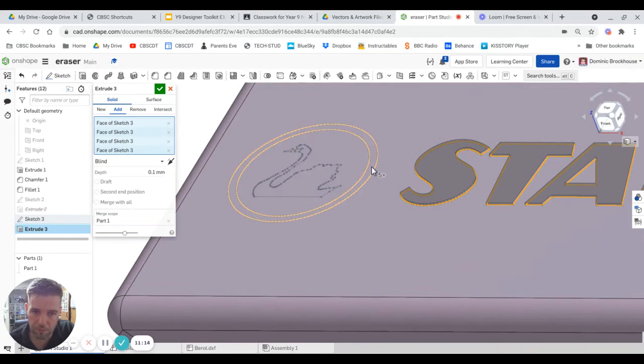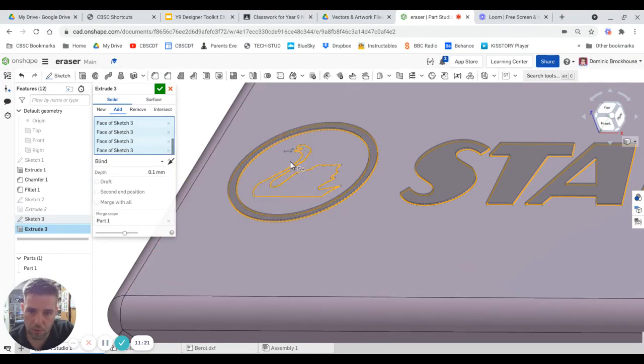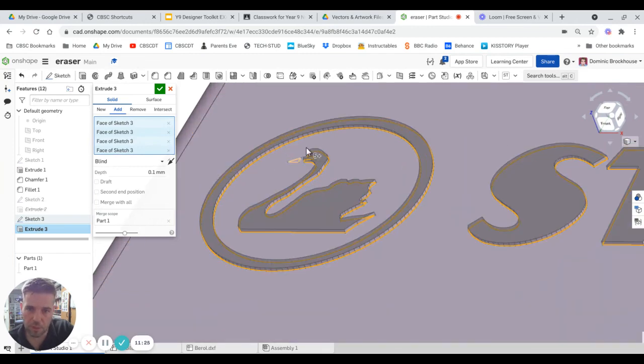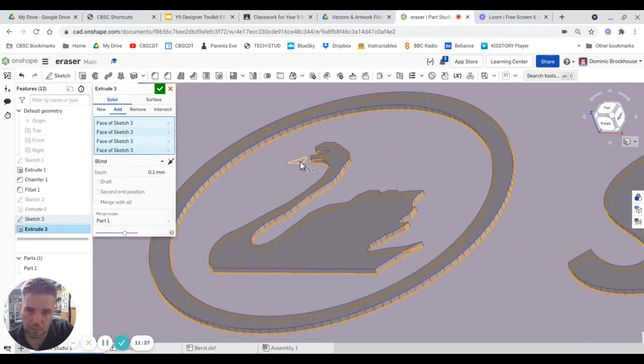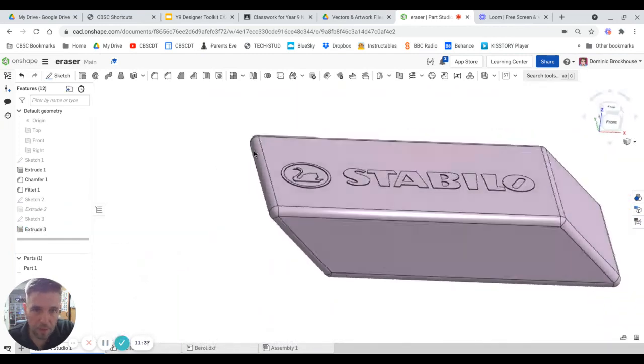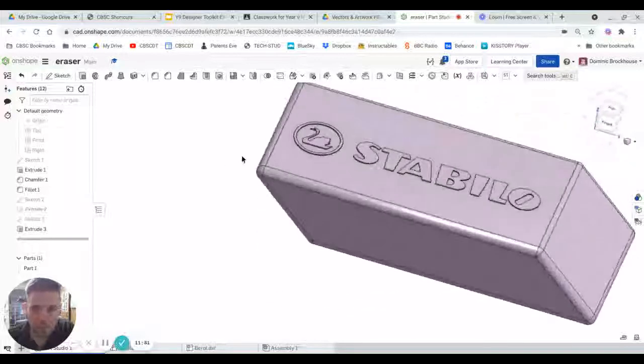So I'm going to click this one first as the outer ring, and then the swan, quite similar to the Carboys logo, this one. And there's also the little beak, which I might have forgotten if I wasn't careful and zoomed in. And there we go. So that's our Stabilo logo. So now we can OK that sketch. And there we go. Looking pretty good and pretty professional.